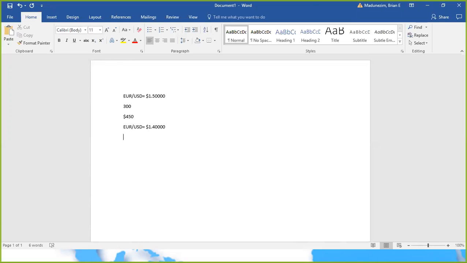So all you really do is you'll divide $450 by $1.40, and that'll give you the amount of euros that you have, which is 321. So let me just write it out for you so you guys can better see it. $450 divided by 1.4 gives you 321 euros.